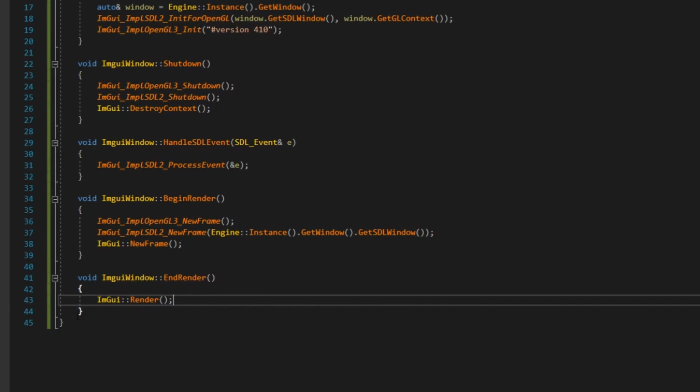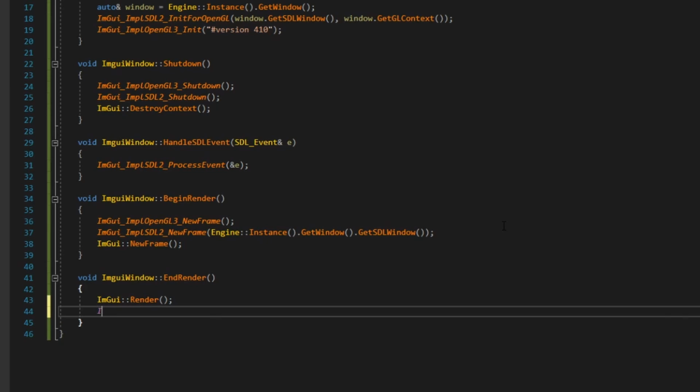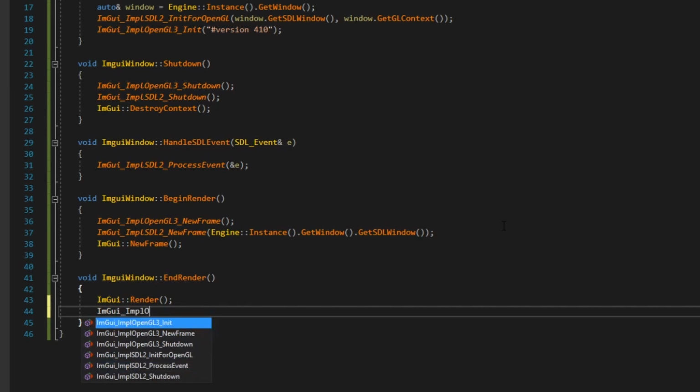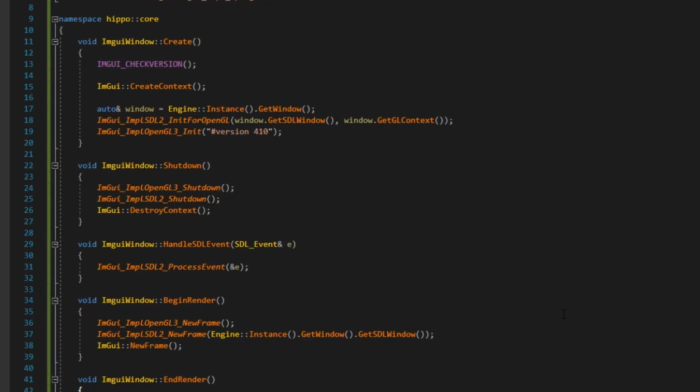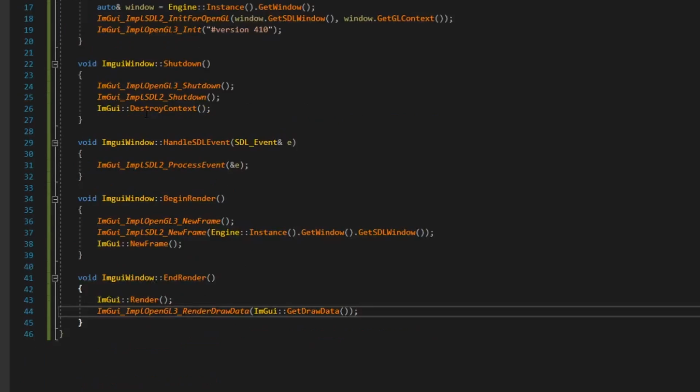This is where it actually triggers all the render calls that you've accumulated over this frame and actually executes them. And then because we're using an OpenGL backend, we have to call ImGui_impl_OpenGL3_RenderDrawData. And we'll pass in ImGui::GetDrawData. And that's all there is to it. So there's not a lot there, and honestly a lot of this just comes from the docs. ImGui has great documentation that tells you how to set everything up, so that's just where I got all this from.